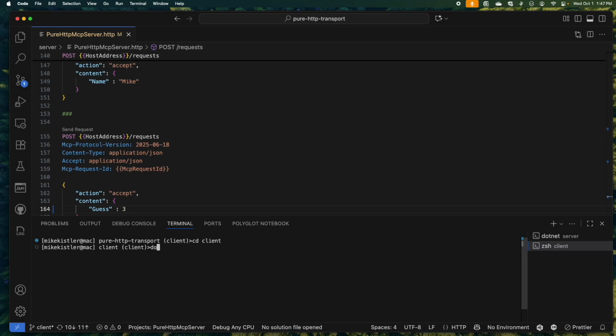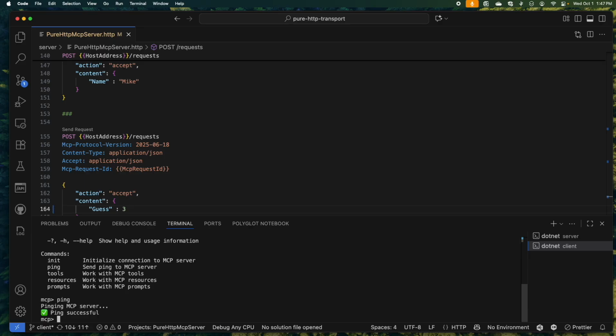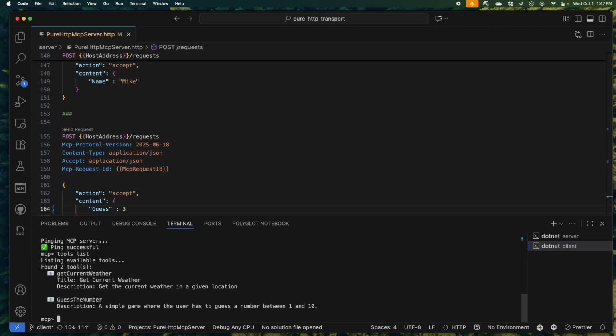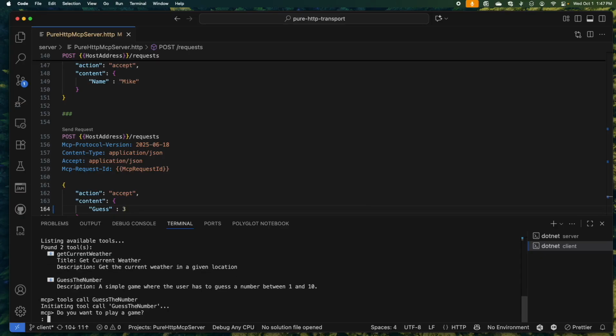So let's .NET run. And this is just a CLI client, and it lets you do things like init and ping and list tools. Okay, and now I'll do that same demo. Tools call, guess the number. And so it initiates that. And then the request comes back down.